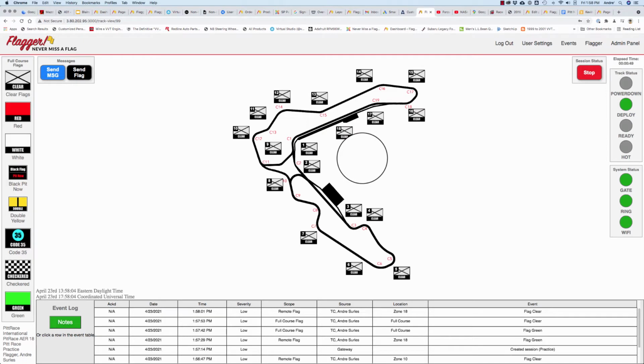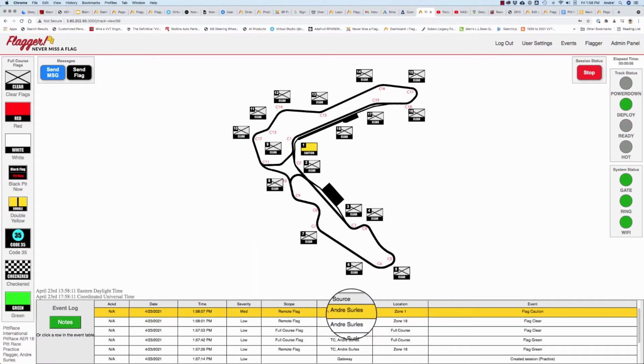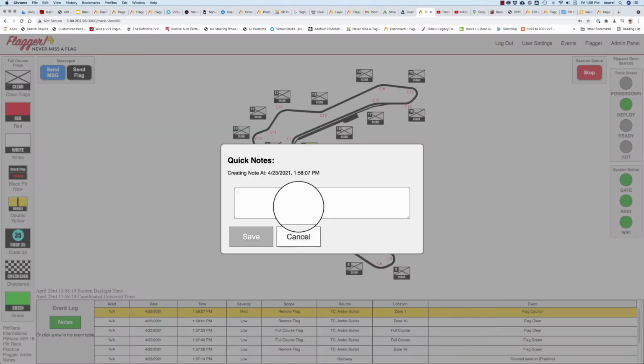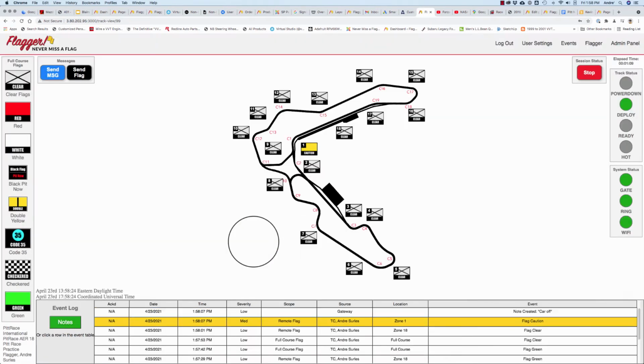Say your event's running here and a corner worker throws a yellow flag. It'll pop up here down in the log. Obviously I threw that flag, but in other cases you can see who the source is from, and then you can go ahead and type a note once they radio that in, say car off. Save that, and that information will be in the log and then can be viewed later. They can clear the flag, and if they don't for some reason, you can also clear from here.